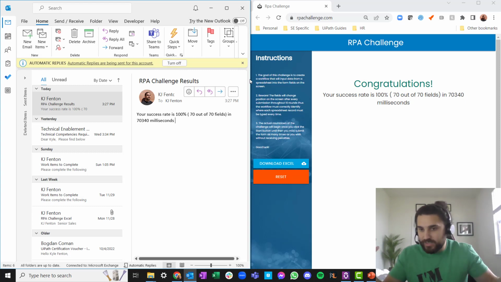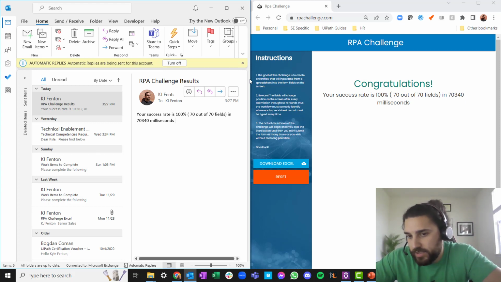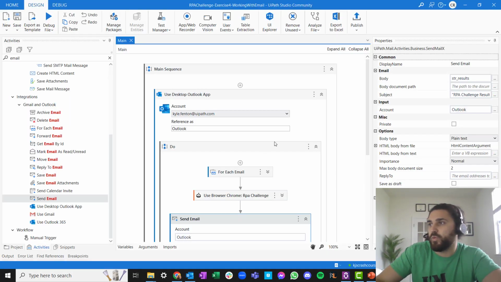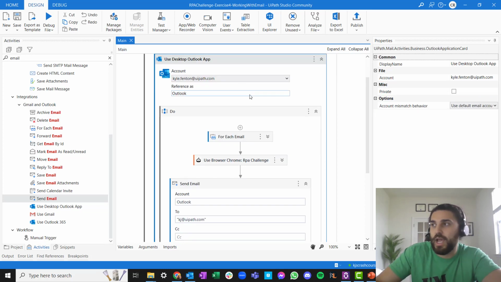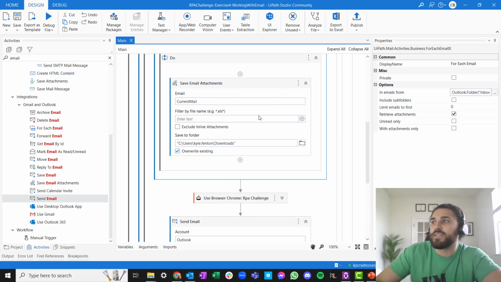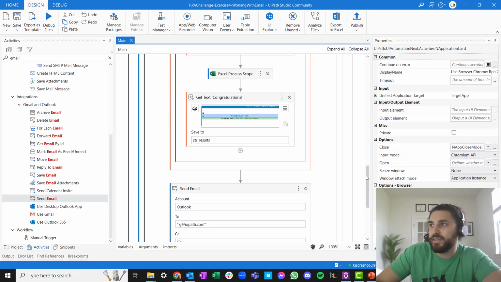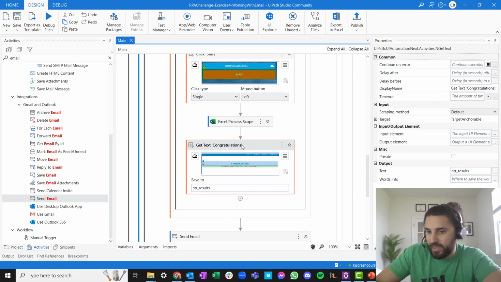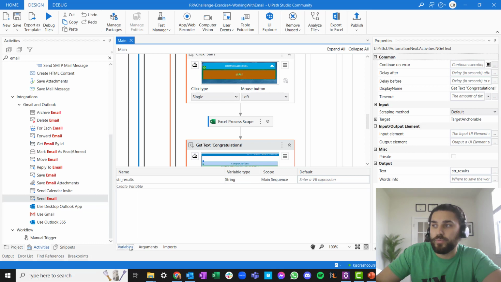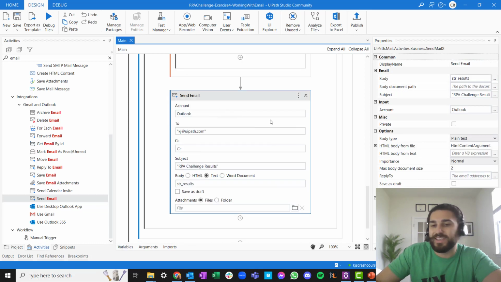So that is using email inside of your automations as well, not only just receiving from, but also sending to. Key terms and key activities that we learned was use the desktop Outlook app for each email, saving the email attachments, everything was there, but then we did add a get text towards the end of our automation, which is really awesome. Saved it as a variable, and then we were able to use the send email activity to send everything out accordingly with the results.